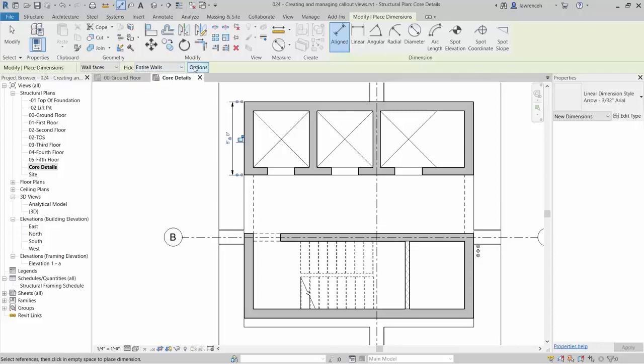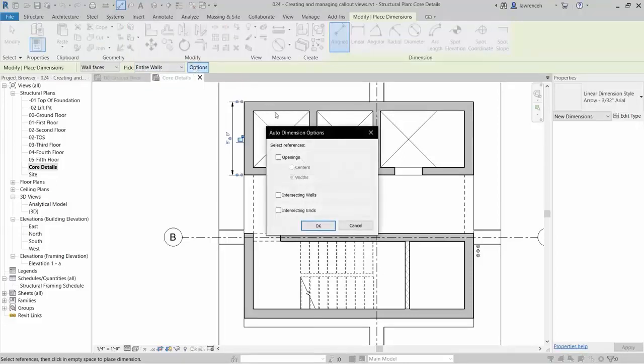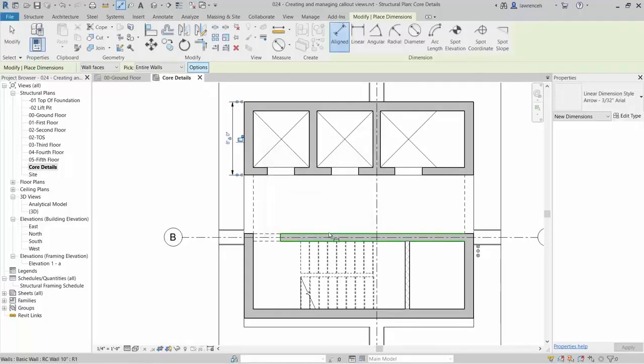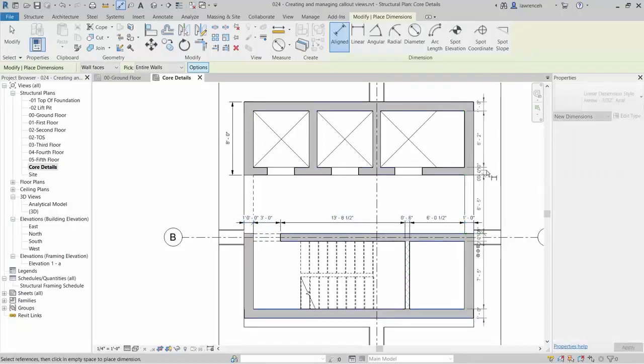We can then configure the options. In here, I want to also detail openings, but I want to detail the widths of the openings rather than from the center line of the opening. I also want to be able to obtain intersecting walls, but in this case, I don't want to get intersecting grids. So we can go ahead and select OK. And here now, we can pick an entire wall and then place our dimensions down. We'll repeat that on the right-hand side over here.